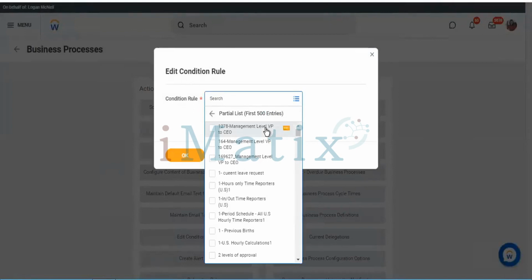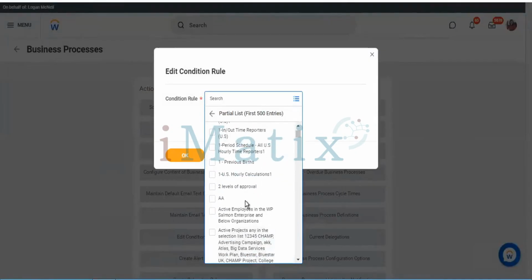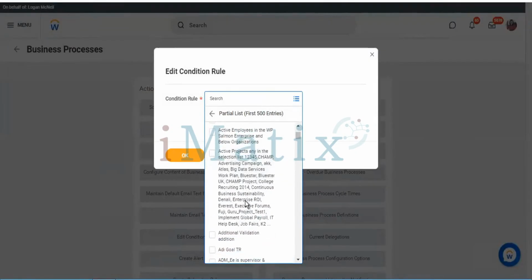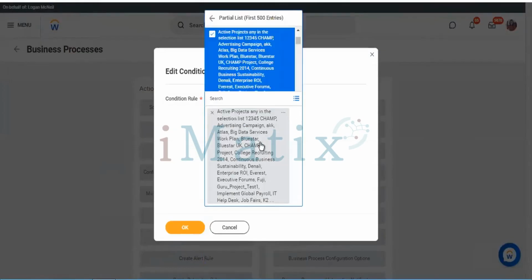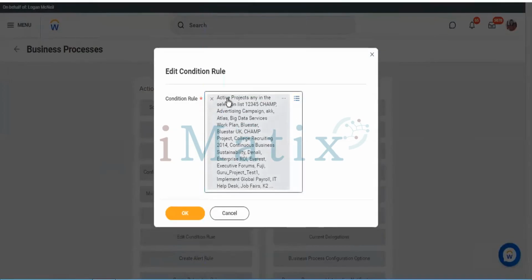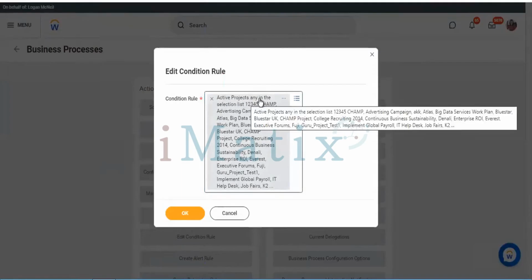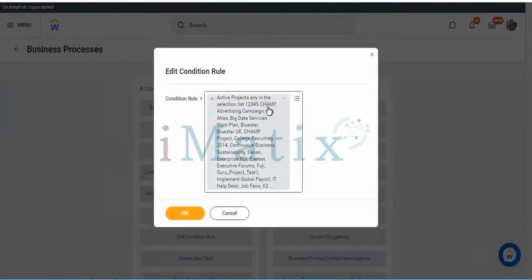Under this, we need to select our organization department. In this, we need to select an active project. In the live tenant, you will get only the active projects. Any list of projects 1, 2, 3, 4, 5 will not appear. Only the active projects will appear. Select that and tap.